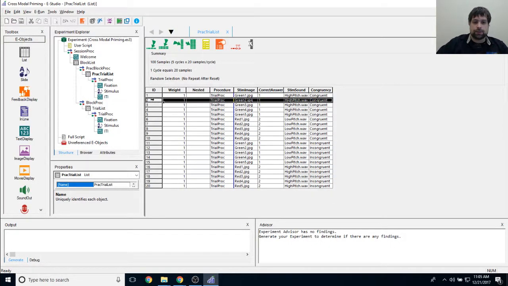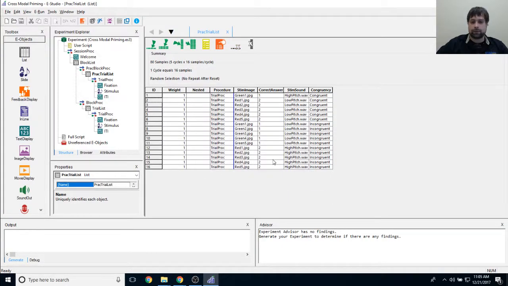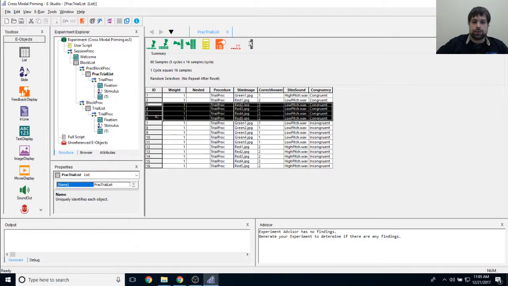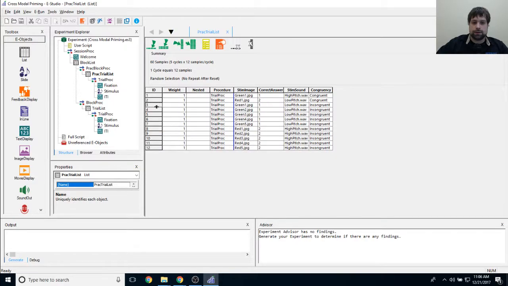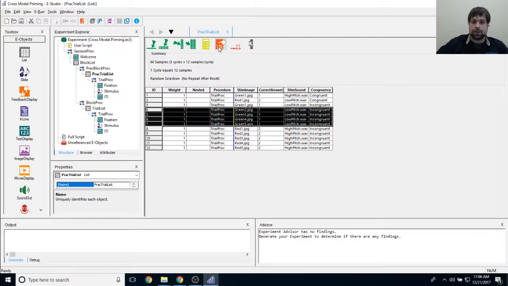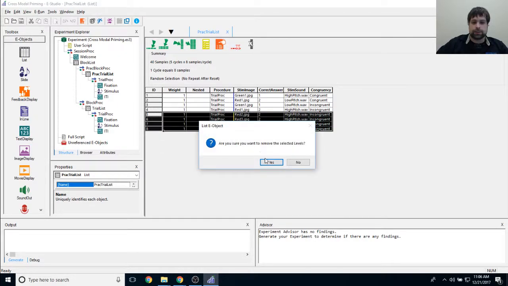So I'm going to highlight these. I'm highlighting green 2 to green 5, and I'm clicking on remove levels, and it asks me if I'm sure, and of course I'm sure. I'm going to do the same thing with red 2 to red 5 for the congruent conditions. Now we do the same thing for green 2 to 5 for the incongruent conditions, and the same thing for red 2 to 5 for the incongruent conditions as well.